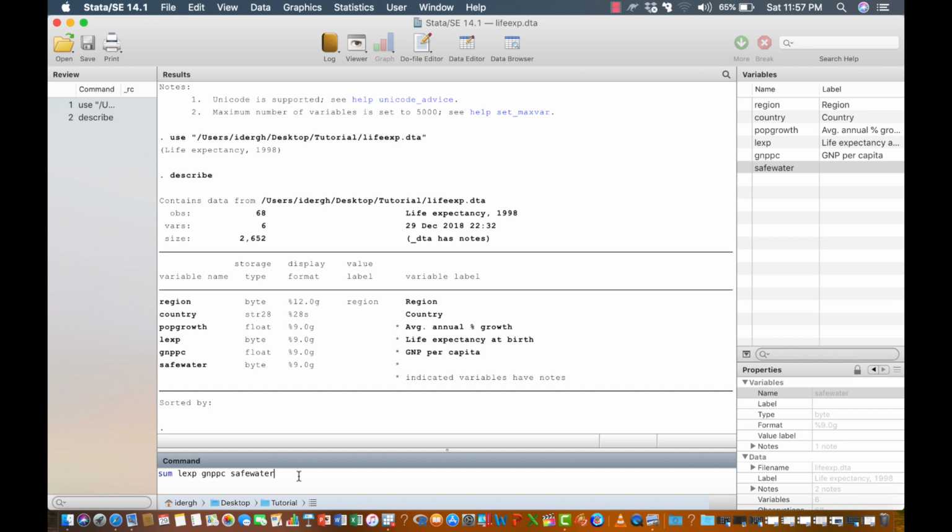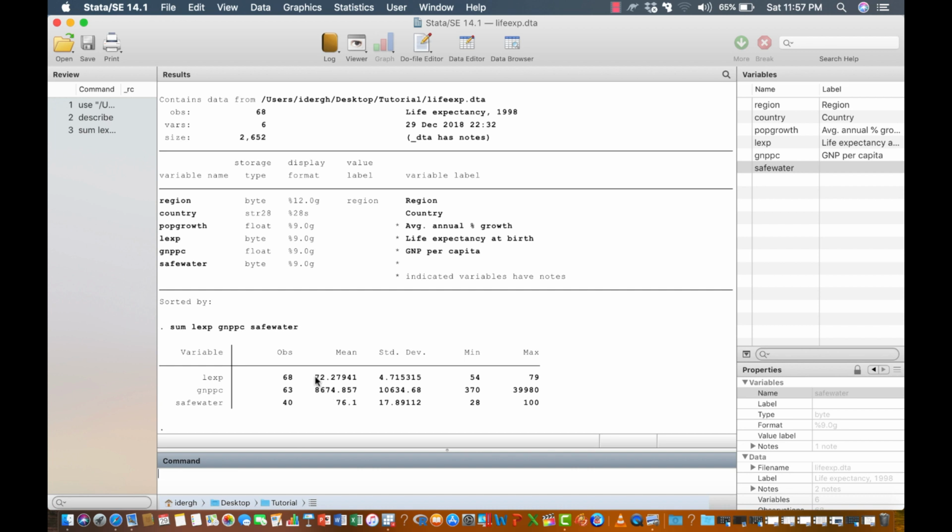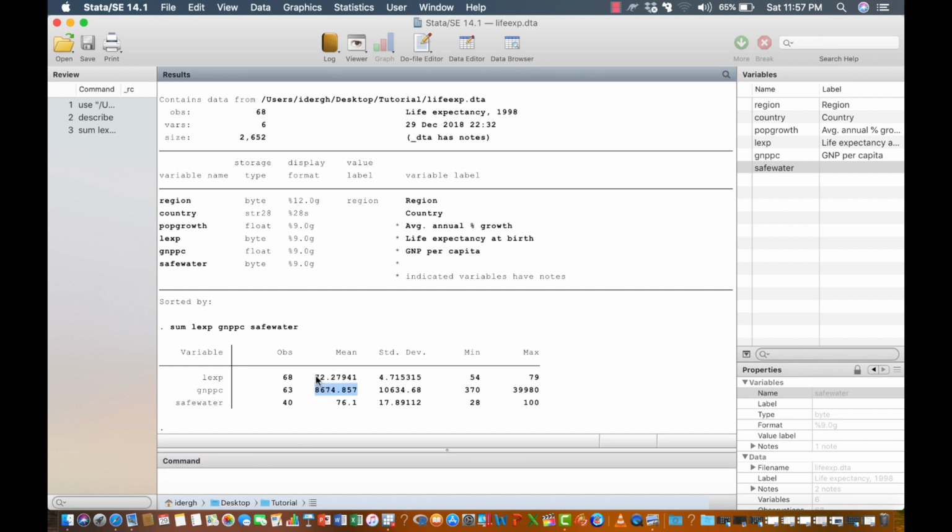Okay, so in computing the basic statistics, I press the enter key, and over here I have this information. So this tells me that averagely life expectancy is 72 years, and then GNPPC is about this value, and safe water averagely is about 76. Okay, this tells me the standard deviation in the data set. So in terms of how this variable deviates from the central point, I have 4.7, and the rest follows like that. Another key information I have here is the distribution in terms of the minimum and the maximum value for each of the variables of interest. In terms of life expectancy, I have the minimum life expectancy to be 54, and the maximum is 79. Likewise, I have for GNP and safe water as well.